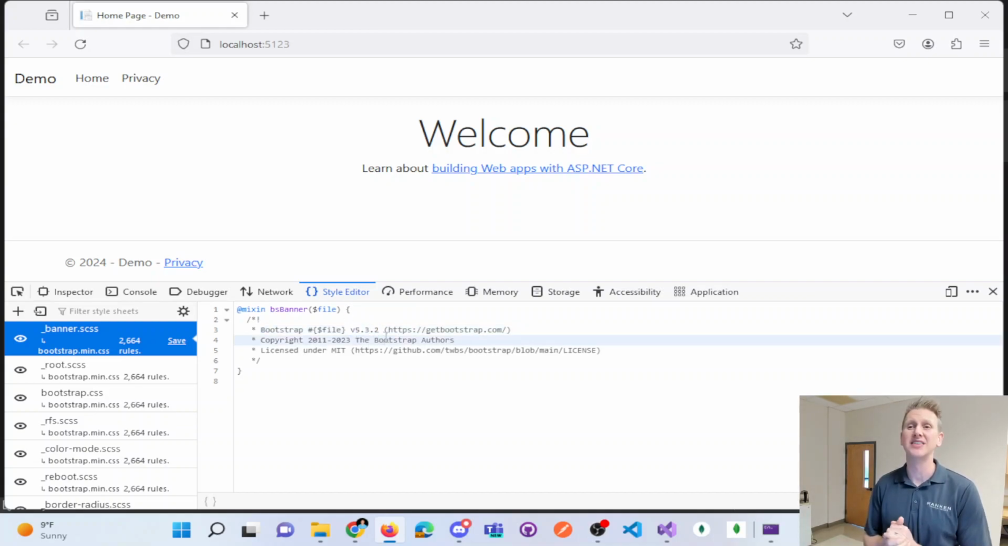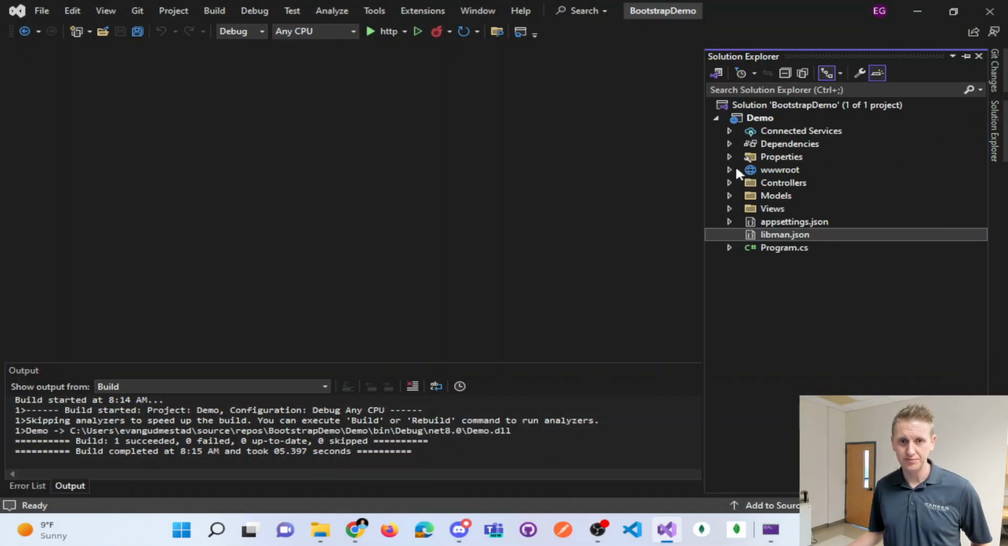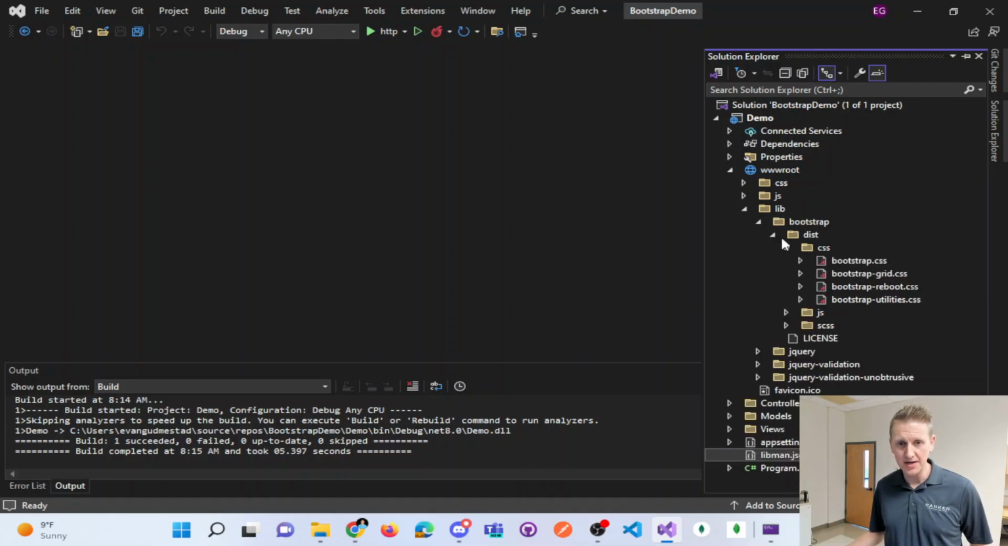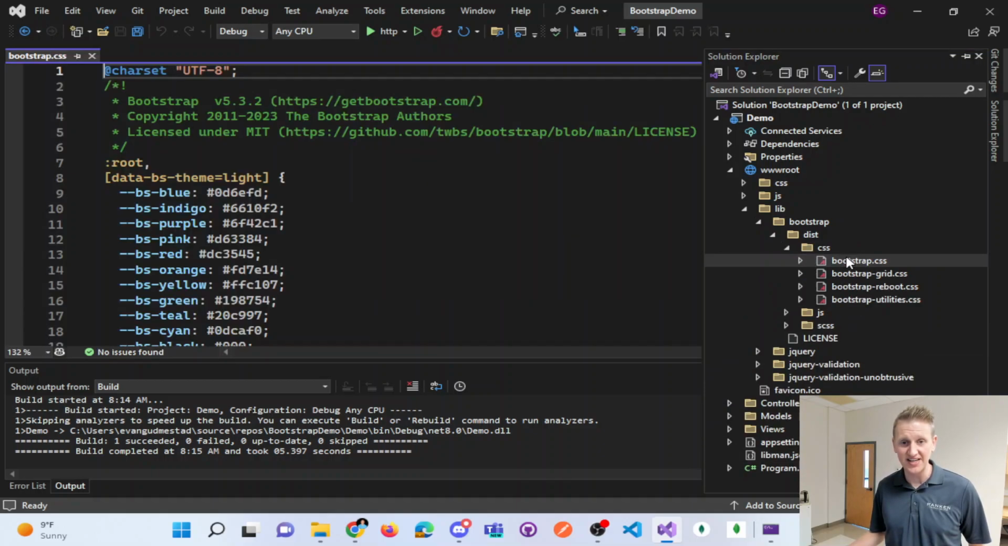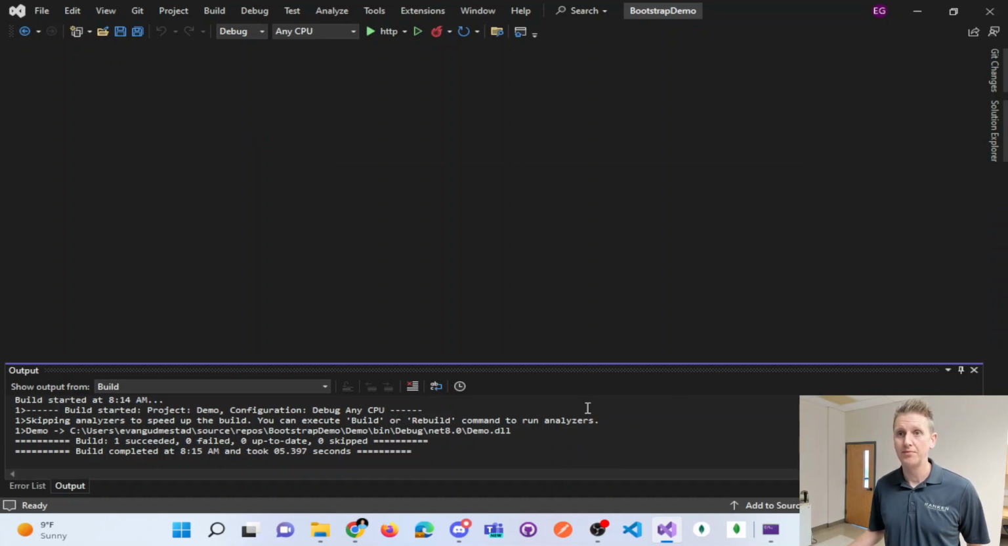Yes, James? In your CSS folder that's in the dist folder, in those CSS files, did yours change to 5.3? So inside of lib dist, yes, inside of CSS, this now says 5.3.2. So I got the libman.json at the bottom that says Bootstrap 5.3.2. Yep. But my CSS files are still at 5.1.